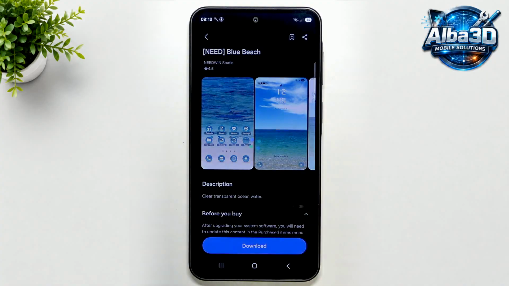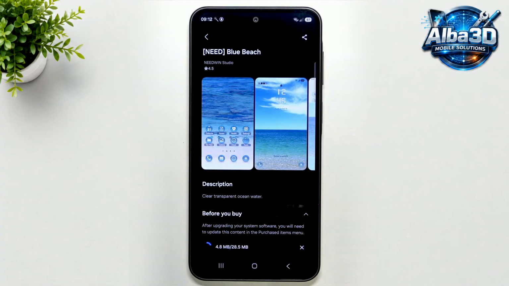For example, this here, click download. After that, when it's completed, you can hit apply. And that's pretty much it.